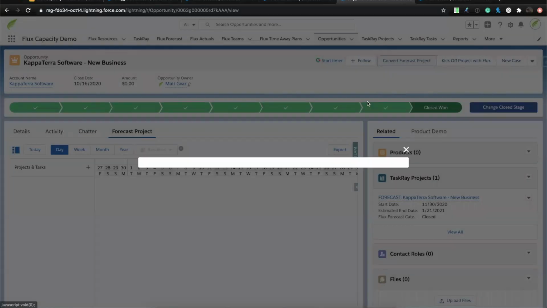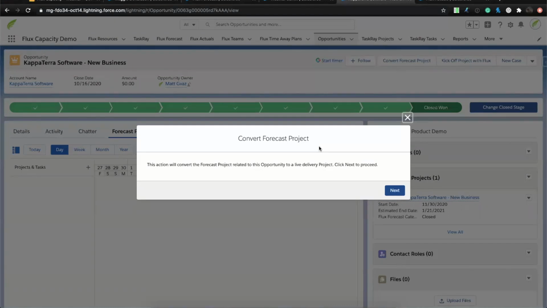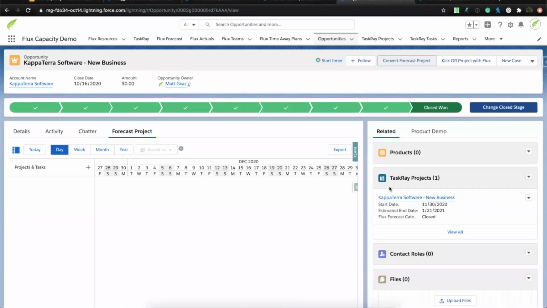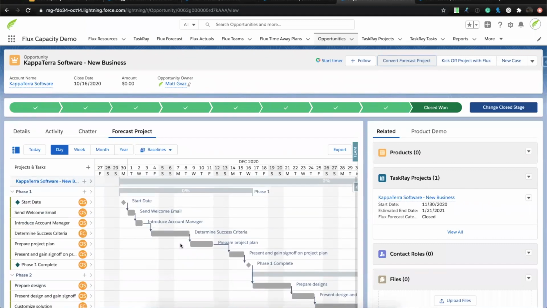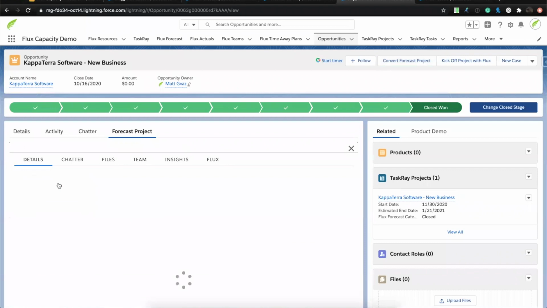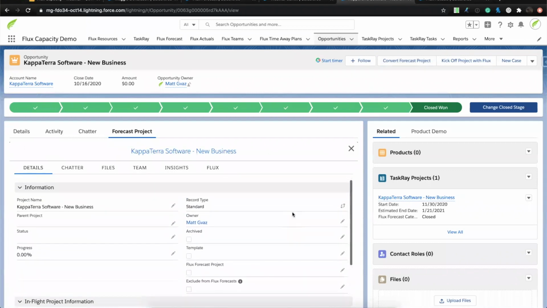So in a single click, we take that forecast project, which previously was just serving a purpose for reporting, and now we're going to repurpose this and turn it into our live delivery project. Okay, now we have our live project, which is ready to be worked. And so to get started, let's drill into that project in Taskray.